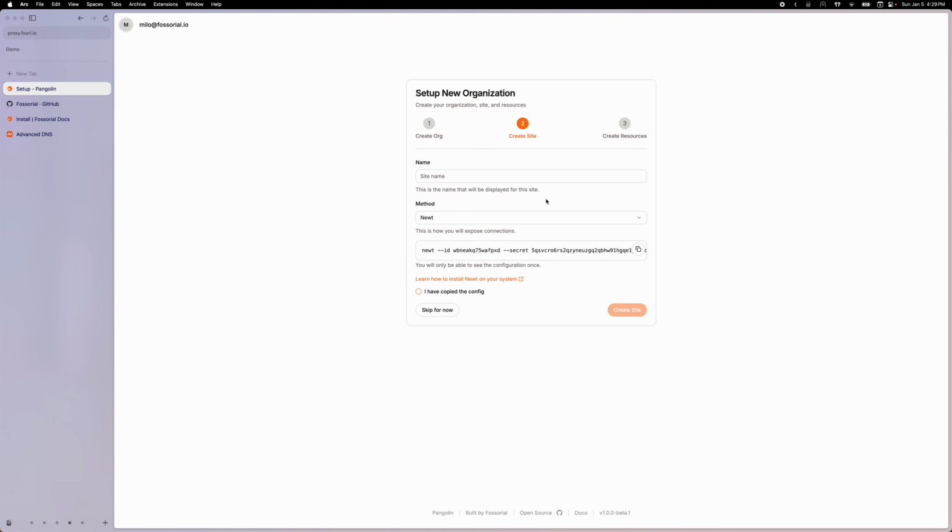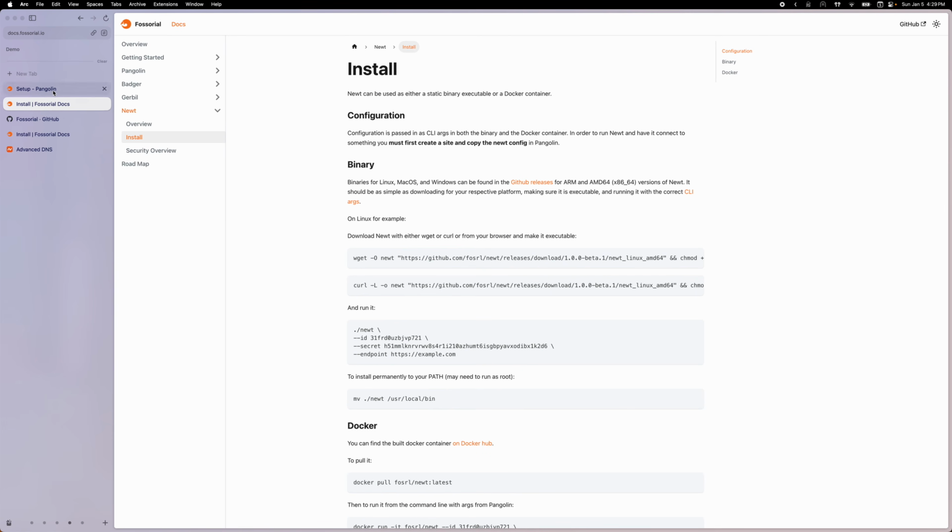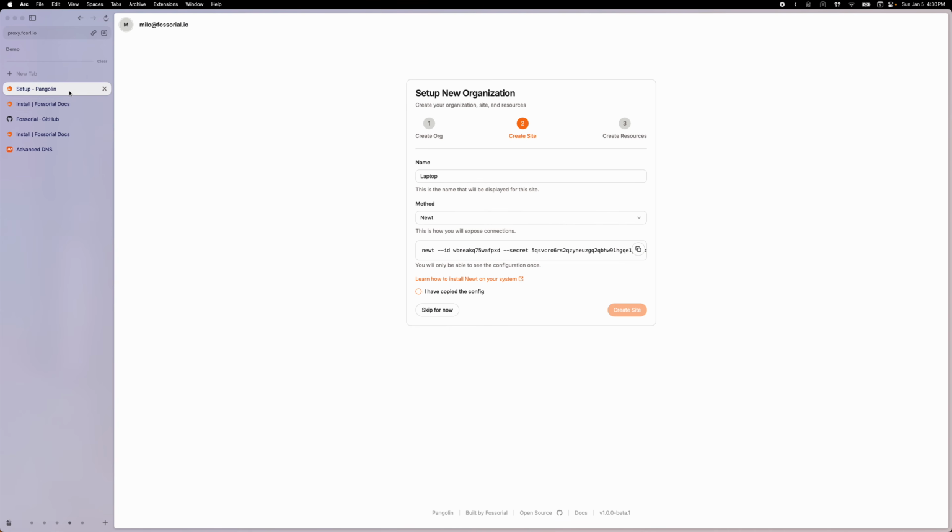And then it's going to ask me to create my first site. I can skip this for now, but I'm going to go ahead and create the site. So I'll call this Laptop, and I'm going to use Newt. To learn how to install Newt, you can click that link, and it will take you to the docs. But you can also just copy the command from the docs and then run that on your system.